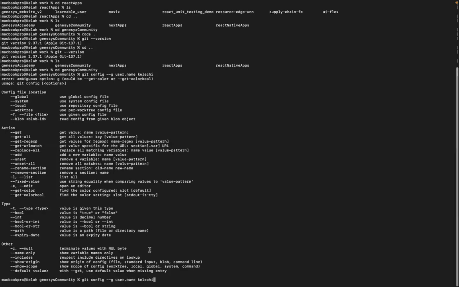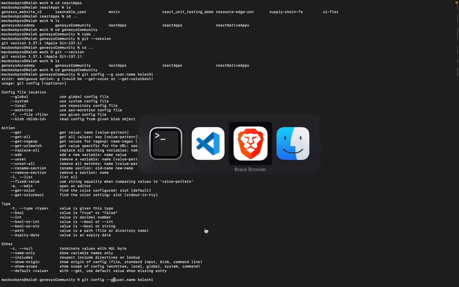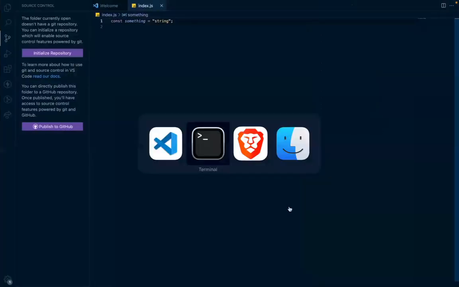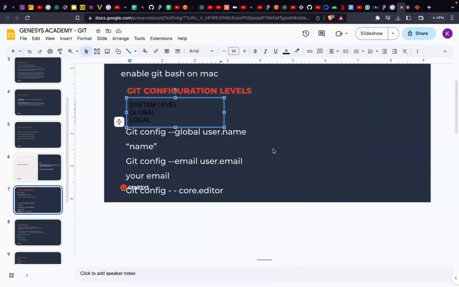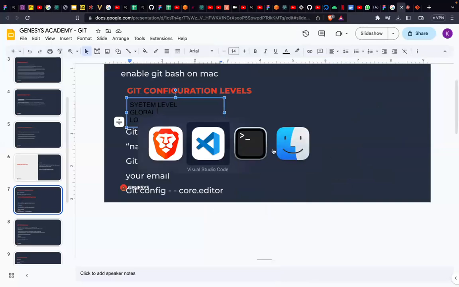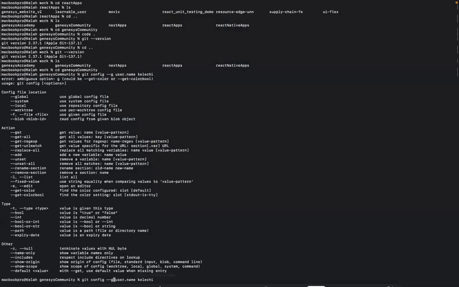Wait one second. Git config dash G user dot name. Okay, global config. What's wrong? Let's just try to be on the safe side. Let's do global. So git config dash dash global user dot name.